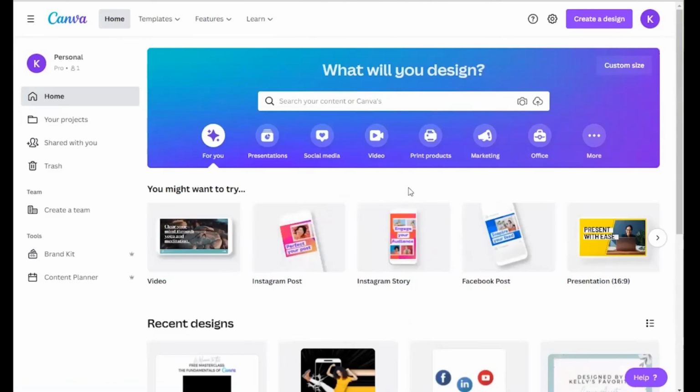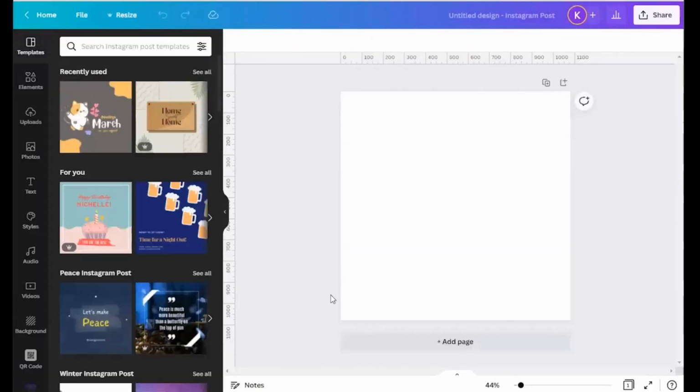So let's talk a little bit about the Canva editor. In order to do that, I'm just going to choose Instagram post, and I'm going to open a blank Instagram post. So this is what it looks like. It gives you this white screen. So now you can drag and drop options over here and totally create from a white screen.